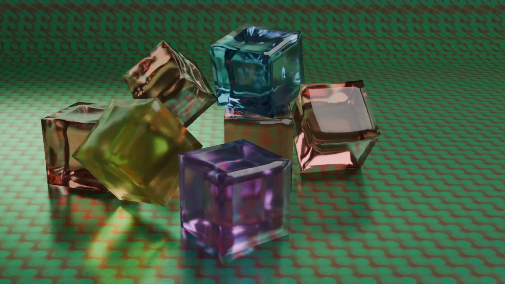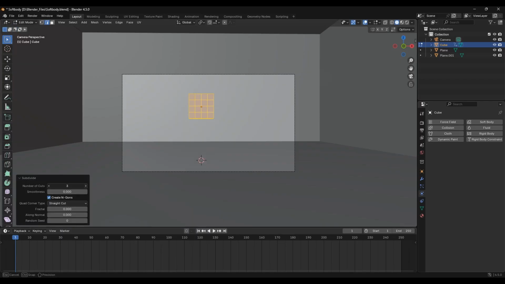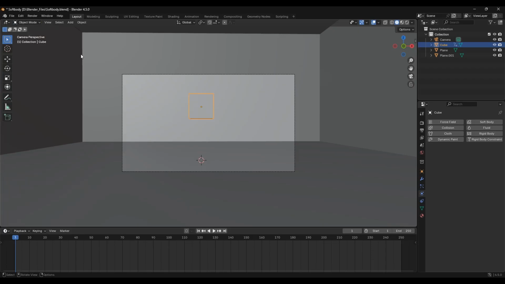So let's get started. With my default cube selected, I'm going to go under Edit mode right here and subdivide the cube about 5 times just to give it that detail. I'm going to go back under Object mode and add a Softbody Physics property. Now, if I press play, it's just going to hover forever in the ether doing nothing.